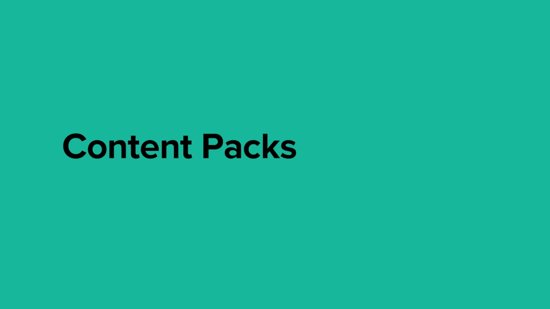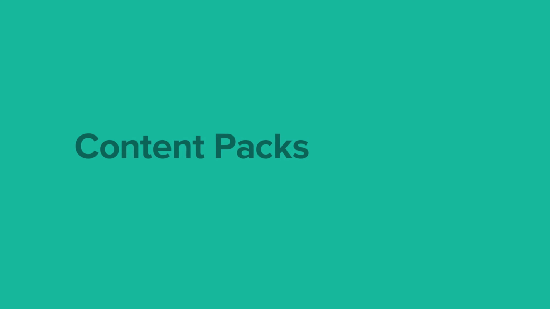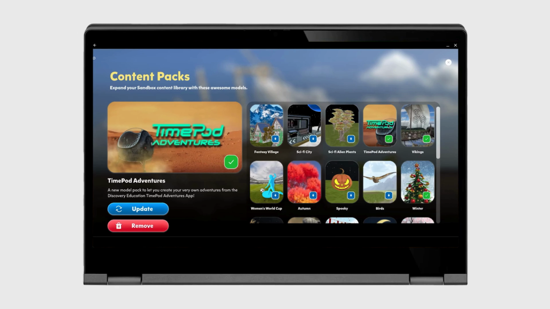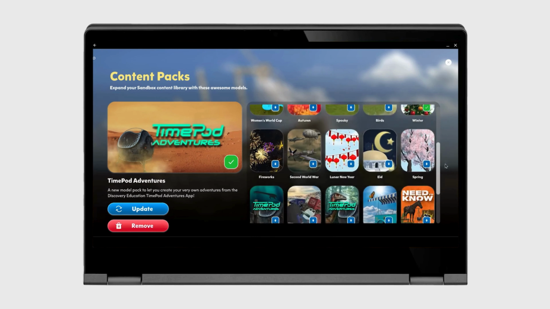Content packs. Sandbox content packs are located on the main menu above the Create New button. Here you can download free packs of models to add to your library. New packs arrive all the time, so keep checking this page. Packs with a green check mark are the ones you have already downloaded. Packs with blue arrows are ready to be downloaded.